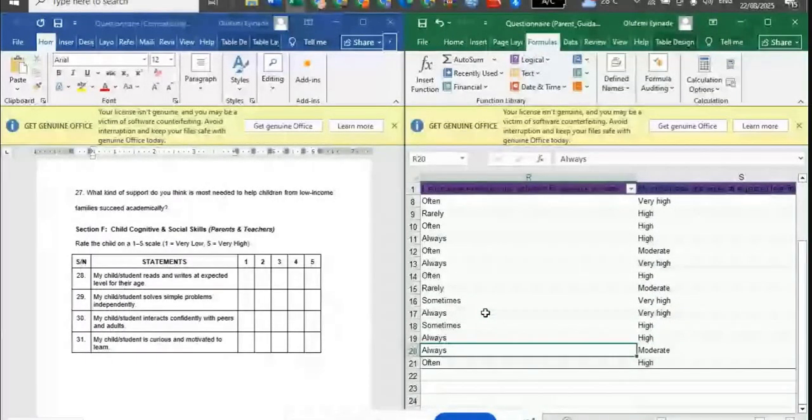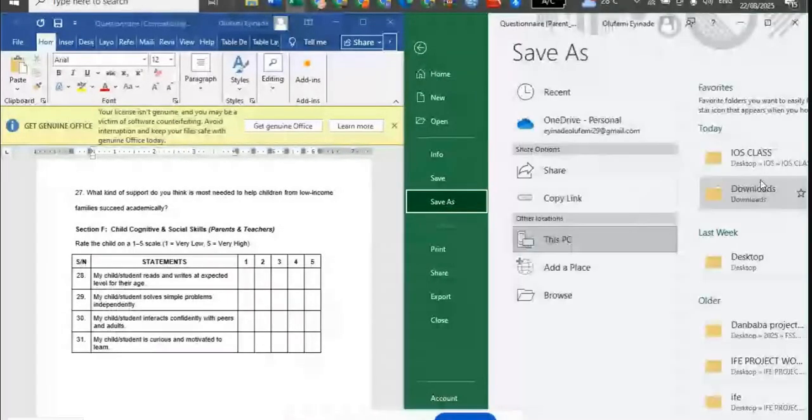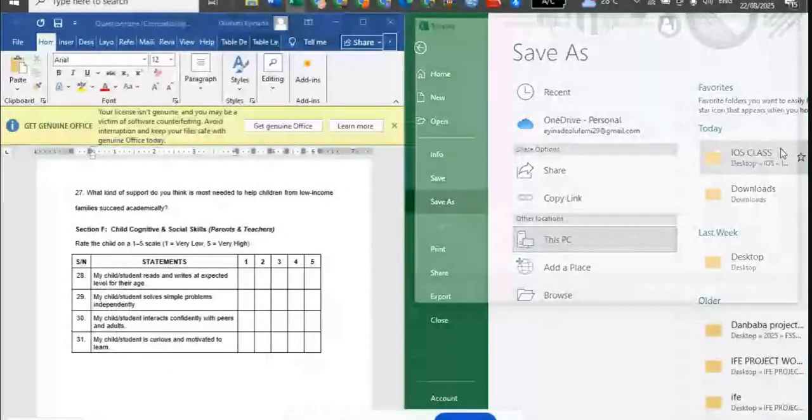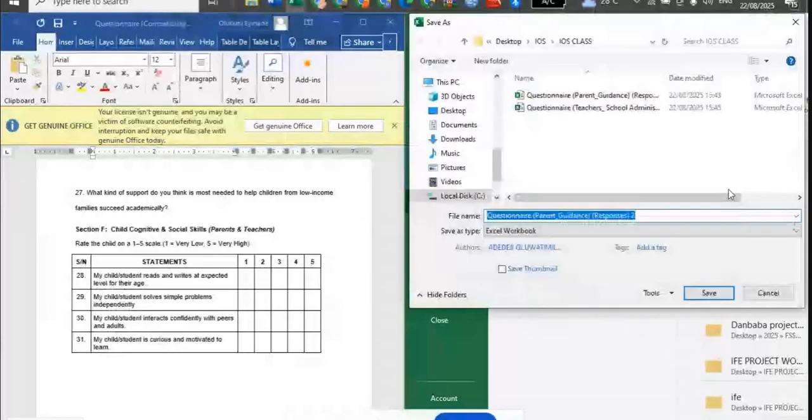So we can save the editing. You can save it with another file. You can use another link to save it. So you can just use data cleaning for parents.